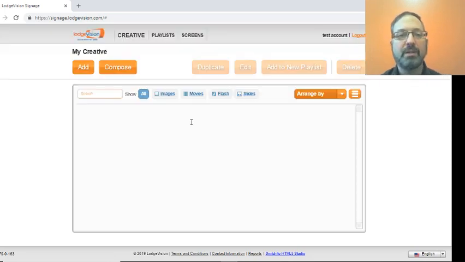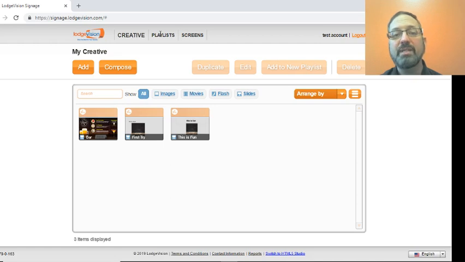Alright, we'll get logged into the system and you will see that there are three tabs at the top. Your Creatives tab, your Playlist tab, and your Screens tab. Those will be the three main elements to putting together a new signage presentation. We'll start with Creatives because that's at the beginning.